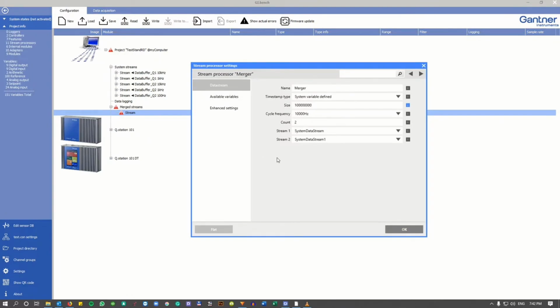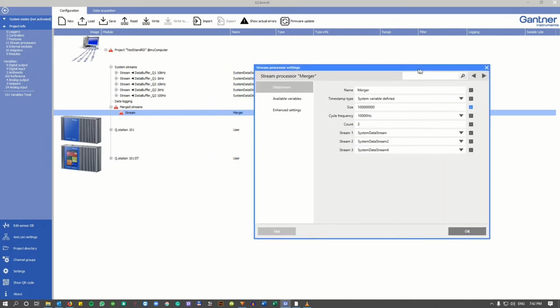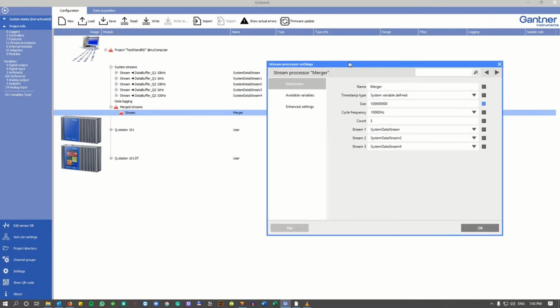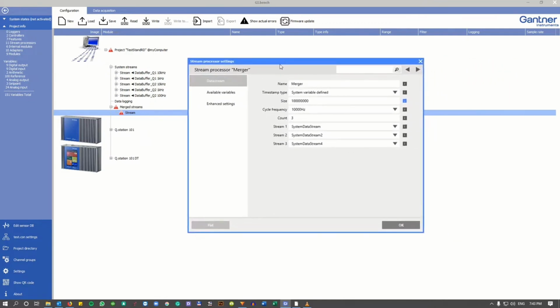Several settings can be defined here, but we will only focus on the few that need to be configured in a certain order. First, define the count field with the necessary quantity of streams for the merger, and press Enter on your keyboard. The necessary quantity of fields will appear below based on the value entered. In the fields below, define the streams that you would like to merge. The selectable streams will be listed using their generic names. You may reference the generic names of each stream within the name column of the project configuration tree. You do not need to select streams in any particular order.